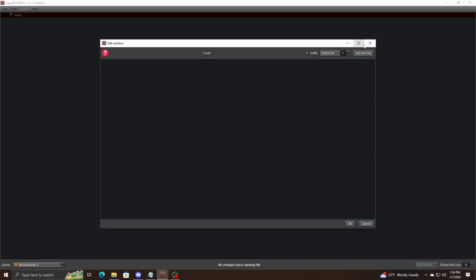You can also just hit the insert key on your keyboard, and it will automatically pop up the window. So a new window will pop up saying Edit Window. This is where all the magic pretty much happens when making lines of code. In the top right-hand corner, there is an option for hotfix. We're going to leave this alone for right now, but I will show you 2 different ways of making the same line of code for what we're about to do.